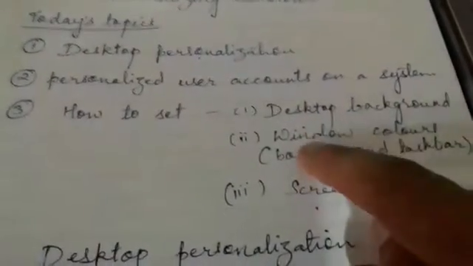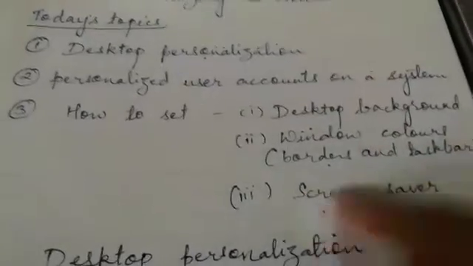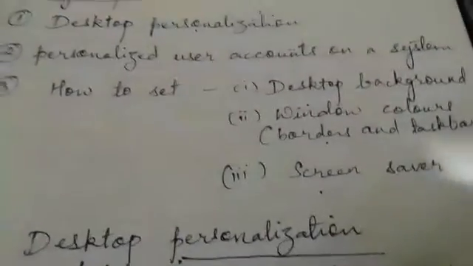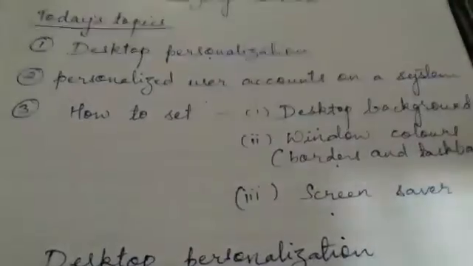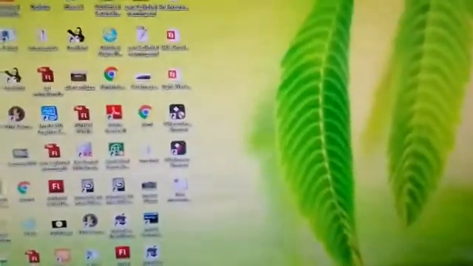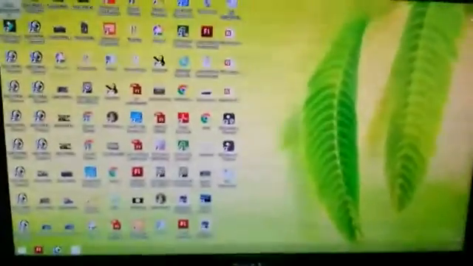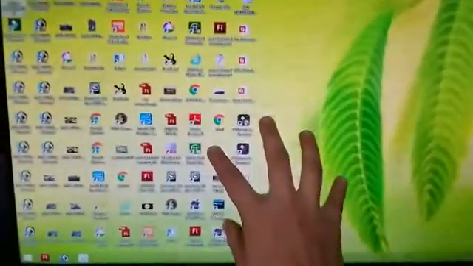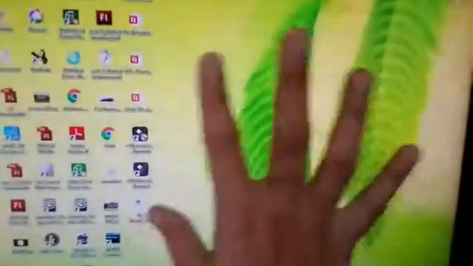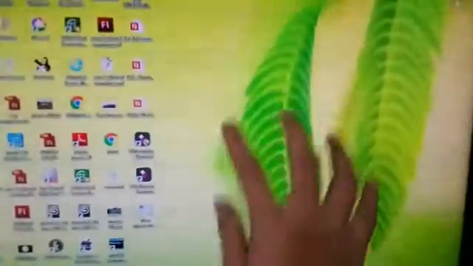Now we shall move on to how we can set desktop background, how we can set window color, and how we can set screensaver. So before we go to all these options, we go from a common option, personalize. So we shall go from the desktop. This is the desktop now. Okay, this is the empty space. Here no icons, no files, nothing is there. This is the empty space on this desktop.